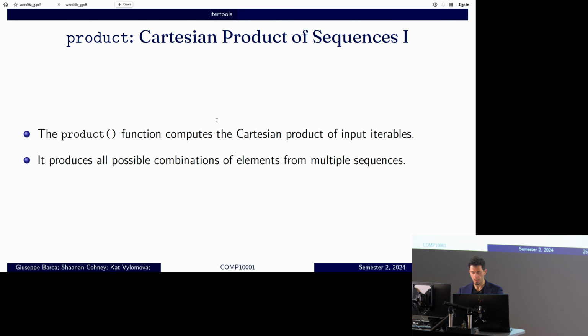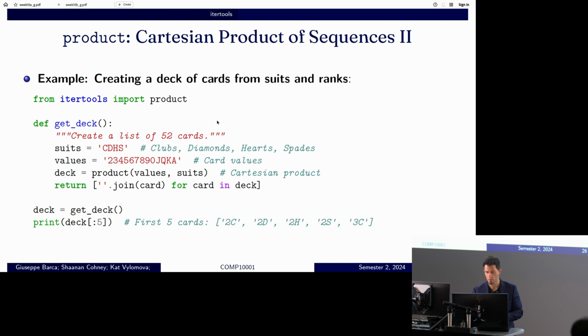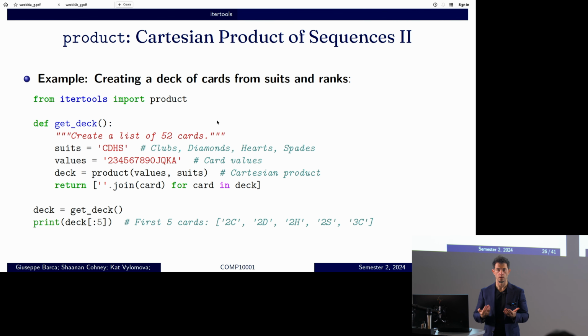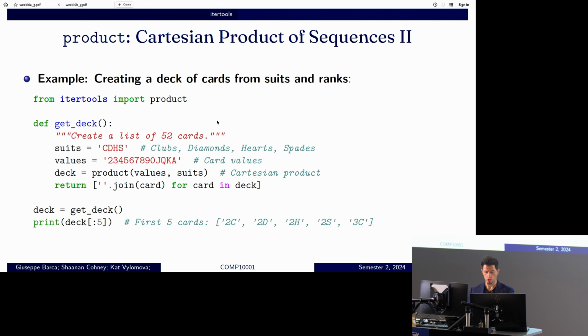The first one we're going to look at is the product function in itertools. This computes the Cartesian product of input iterables. This means that all possible combinations of elements from multiple sequences that you provide will be produced. Let's look at an example. In this case, we are using a function that provides us a deck of cards. We have done this in the past, and we are going to do it in a different way now by using the product function in itertools.